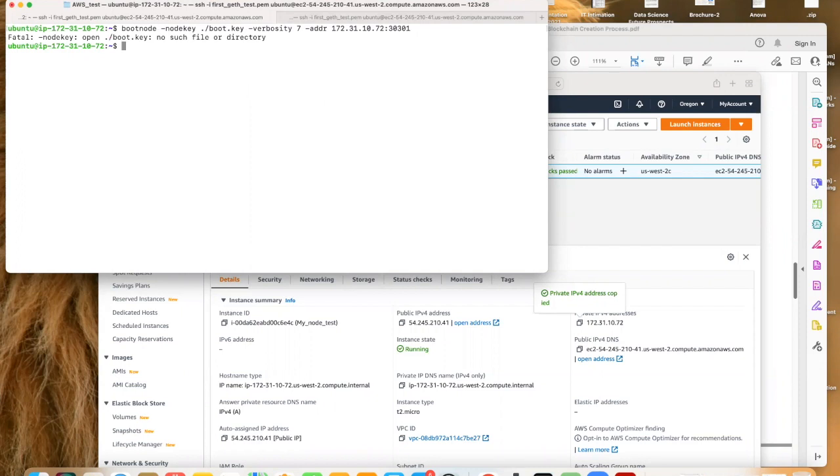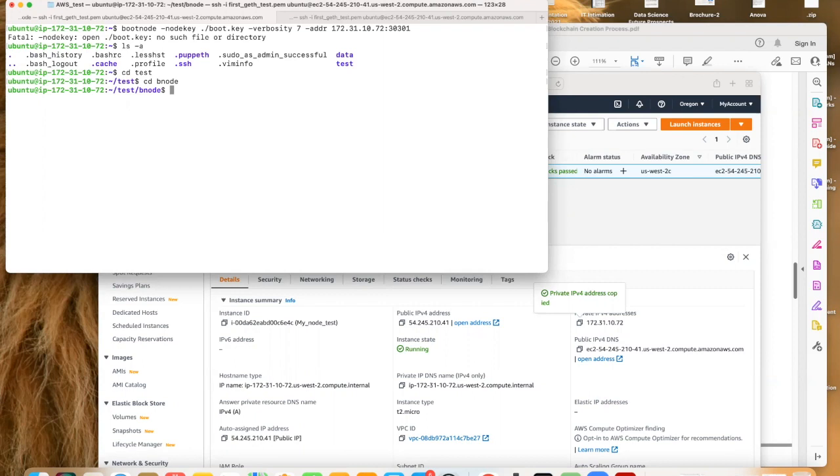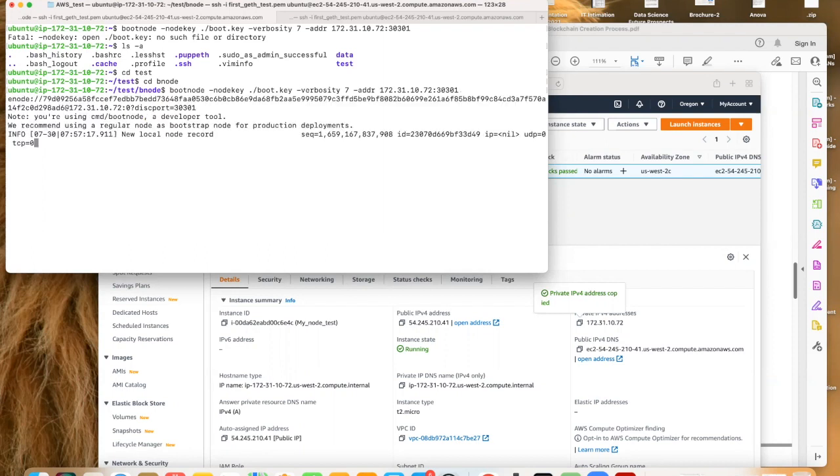Okay, a small issue. I did not go into the boot node folder. So let's see, it is in cd test, cd bootnode, and now we'll paste that command here. Now it should spin it up. So here my boot node is ready. This is going to be my boot node link.